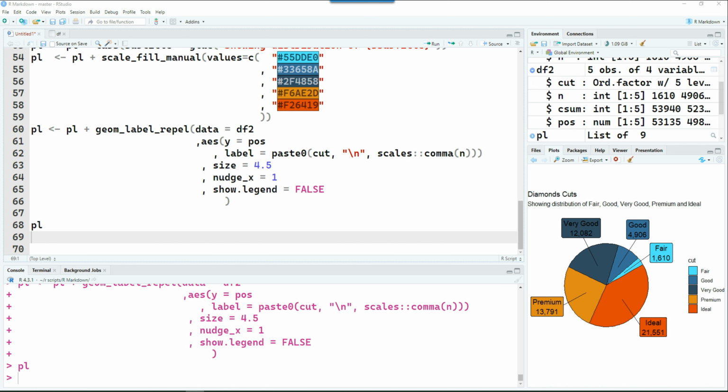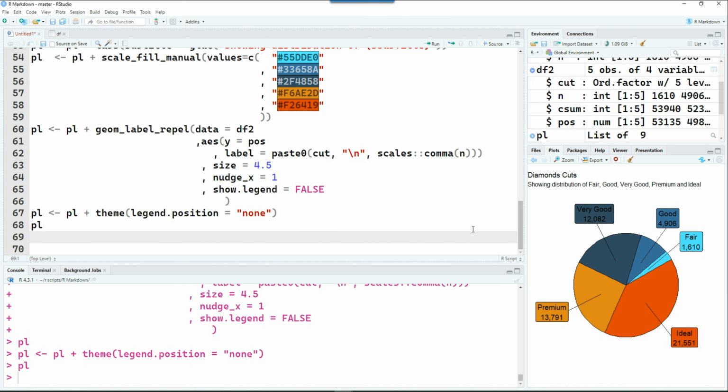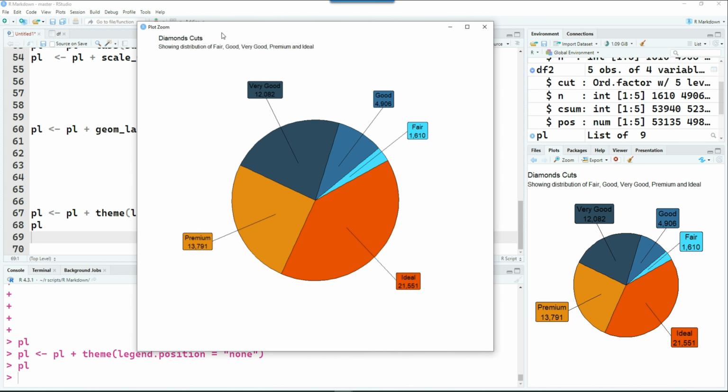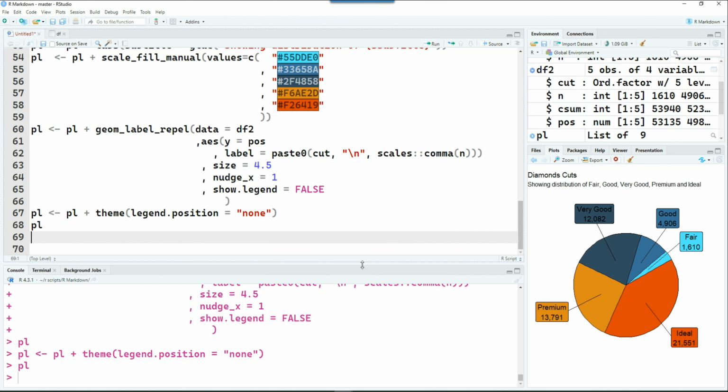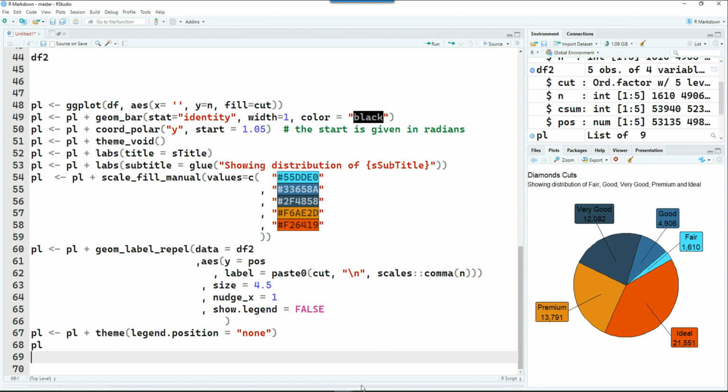We can also remove the legend by saying theme legend.position equals none, so that we don't see 2 legends because we already have the labels there. So there we go. This is our final chart, and I hope you found this information useful and practical.